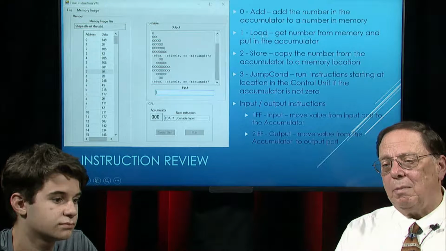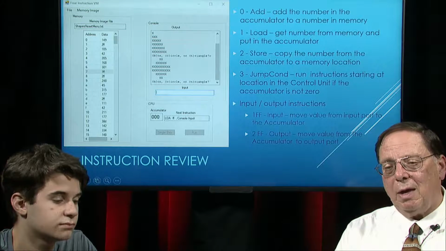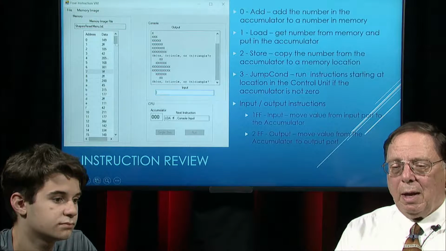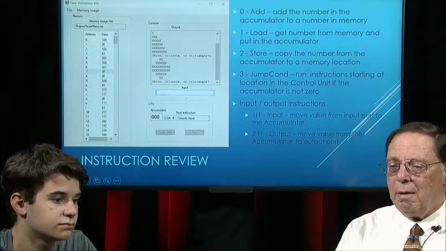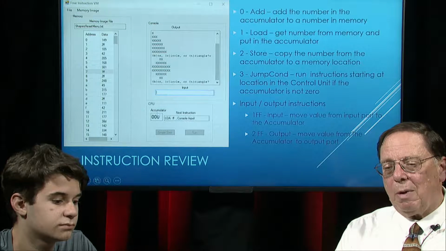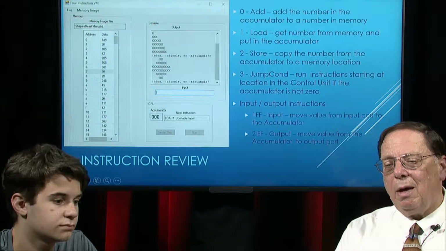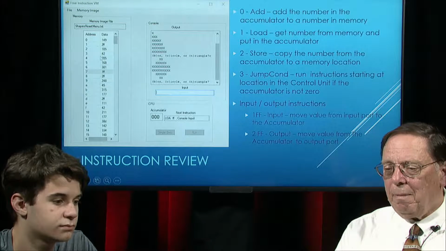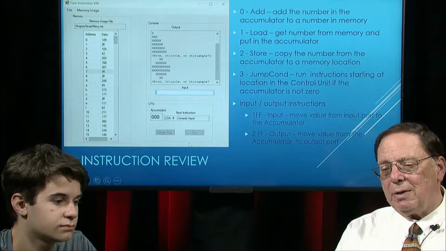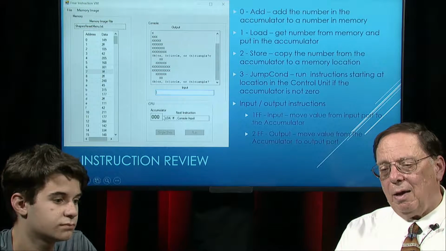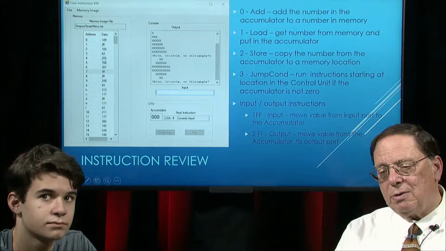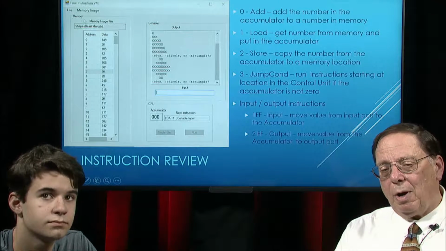We have a load command. What the load command does is takes a number from the memory and puts it into the accumulator. We have a store command. The store command takes what's in the accumulator and puts it into the memory. And then we have a jump conditional command. What that does is takes the address that's given in the instruction and puts it into the program counter.